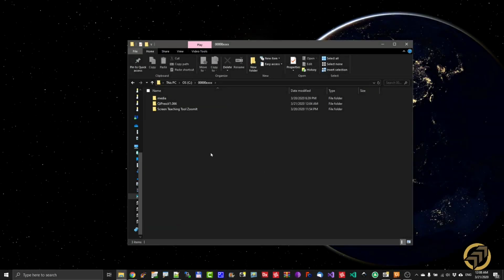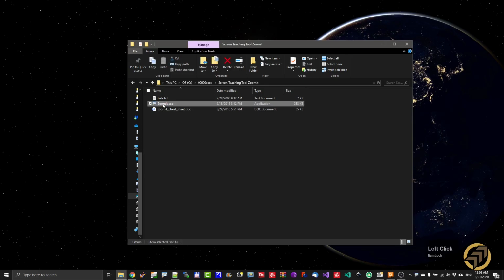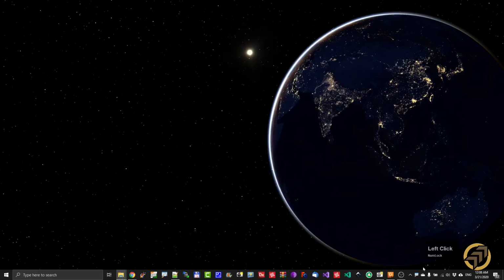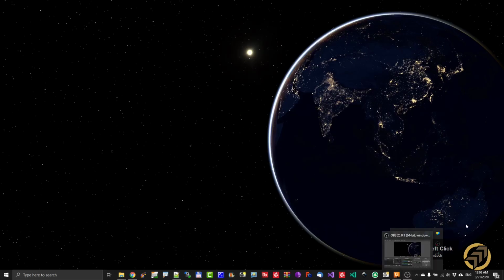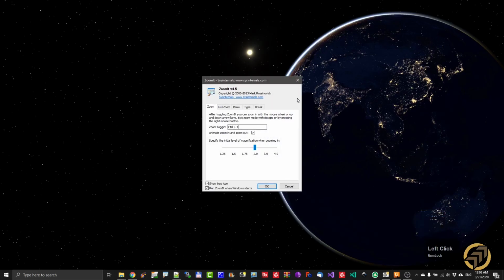Okay, next I'm going to explain the next application, ZoomIt, a screen teaching tool. This tool is also portable. You just double click, and it loads. After it loads, you can find it in here. This is ZoomIt. You can right click for the options also.